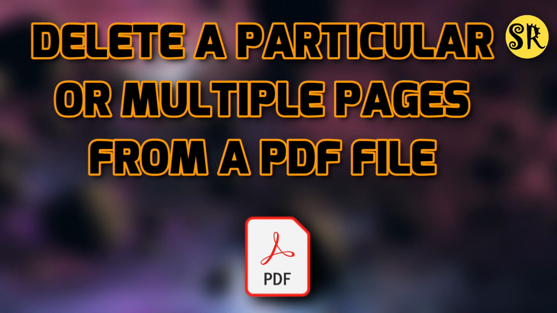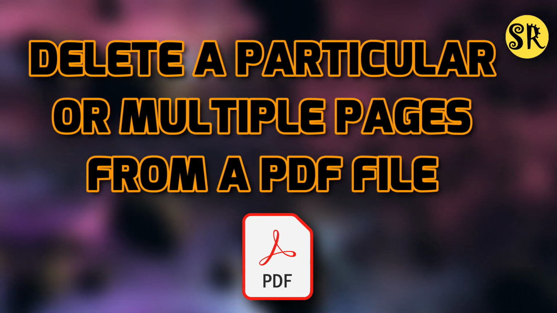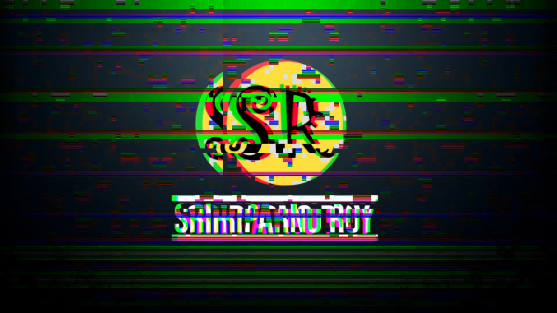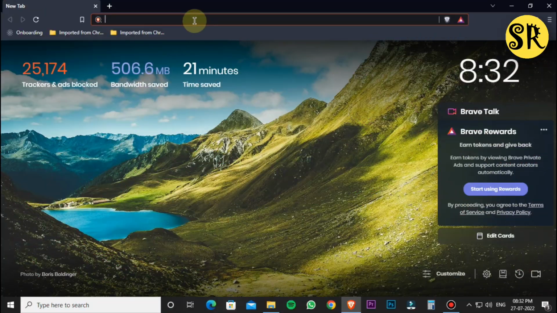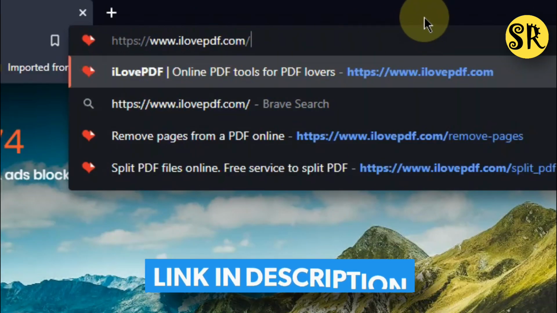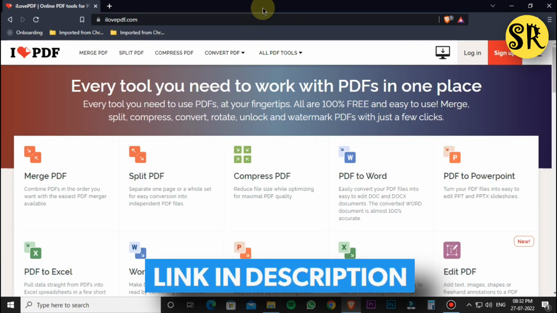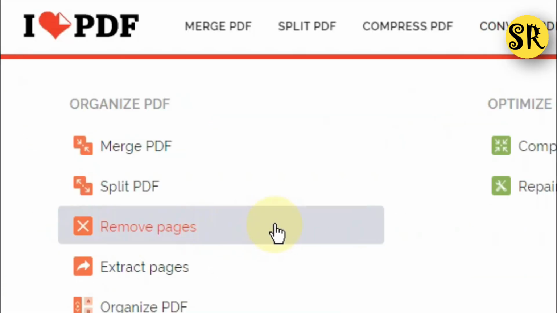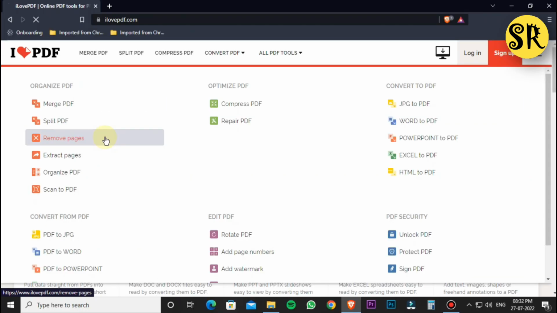In this video, I will show you how you can delete a specific page or multiple pages from a PDF file. Open your browser and go to this website. Link of this website is in the description. Now click on all PDF tools and choose remove pages option.